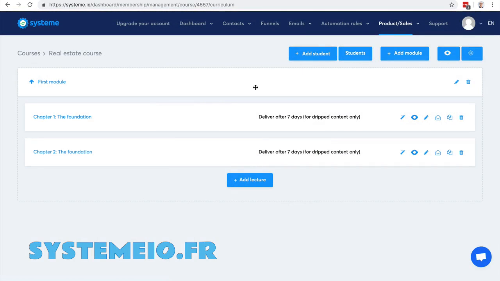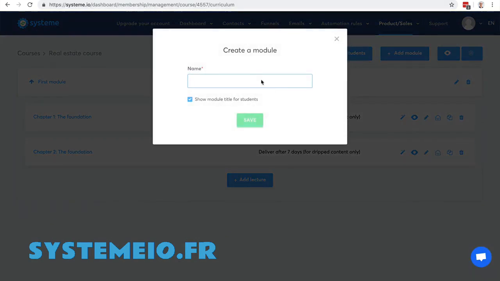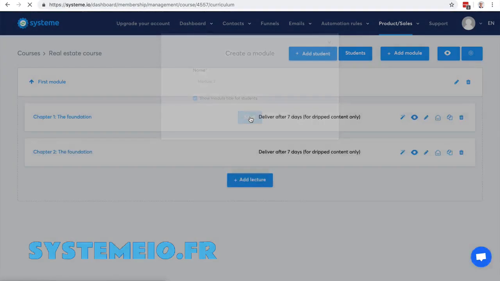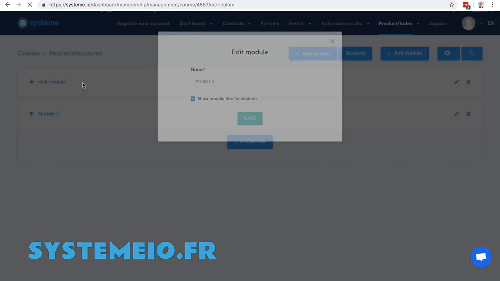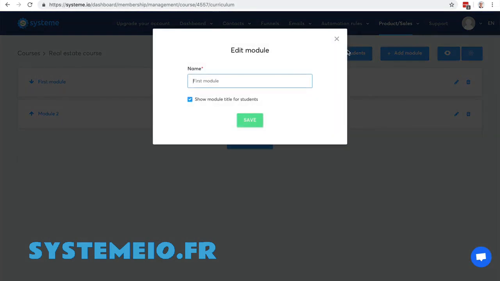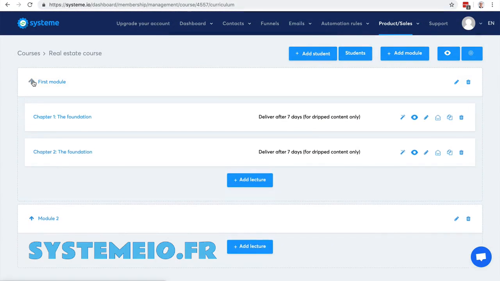And that's it. I can add some more modules and chapters, but you see, again, in a matter of just a few clicks, a few minutes, I was able to create a membership course. Of course, I can add more modules, like module 2. Yep. So that's module 2, and module 1, I can expand it by clicking here, okay?